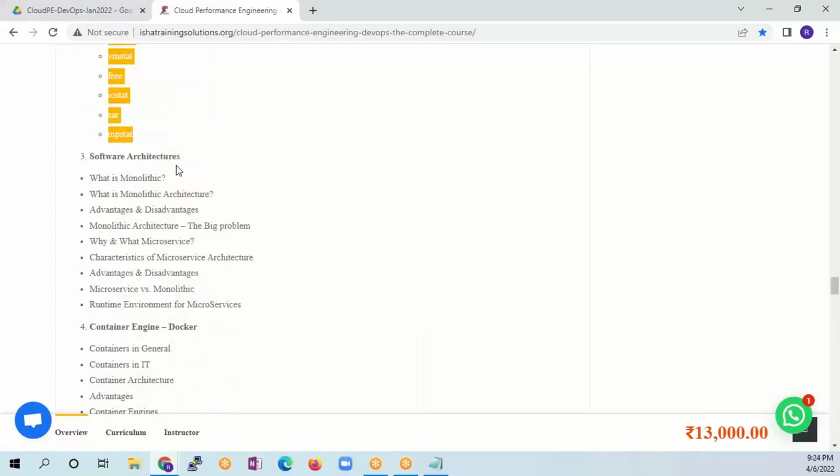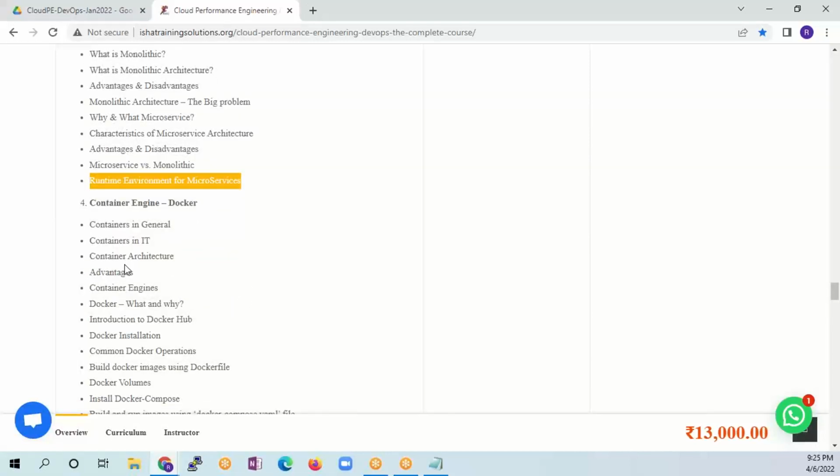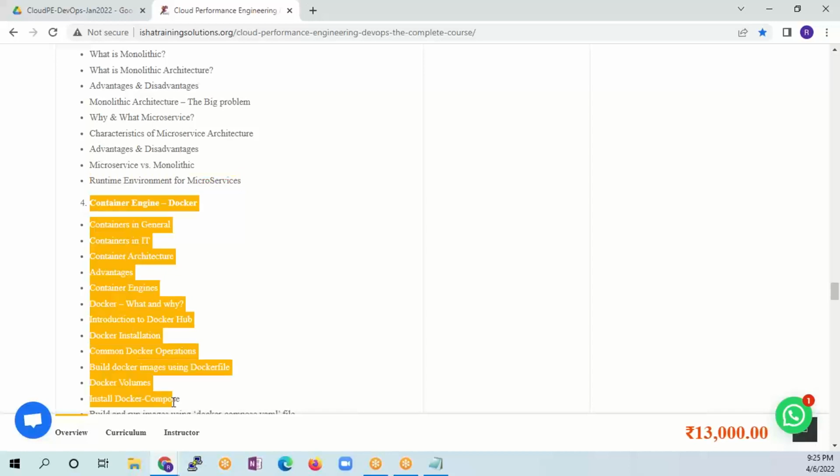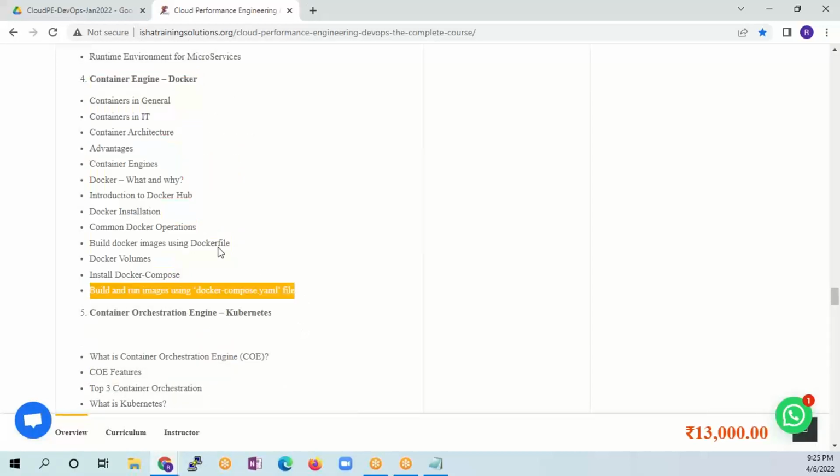After that, we're going to talk about architectures. The idea is to understand the microservice architecture. We'll talk about the differences between microservices and monolithic applications. And where do we host these microservices? We'll talk about containers, right? So that will take a good 4 to 5 days.